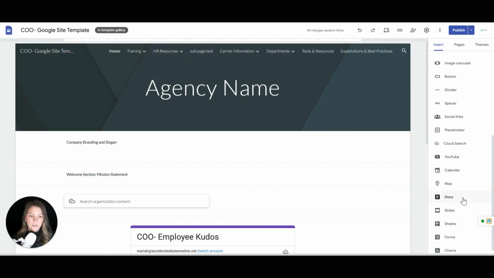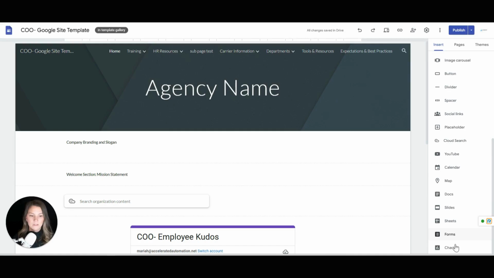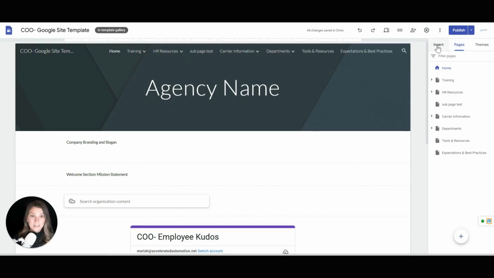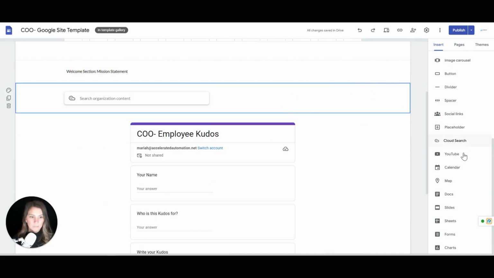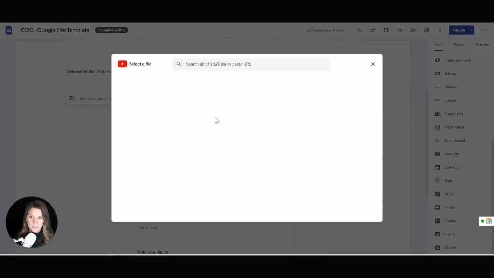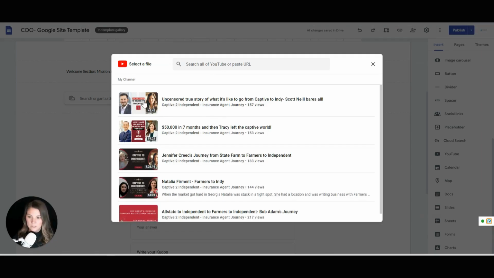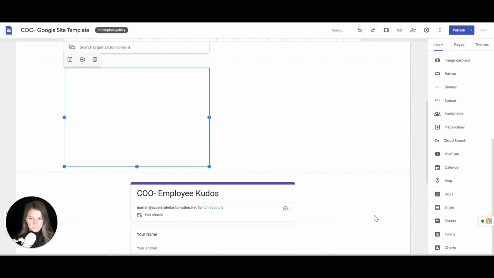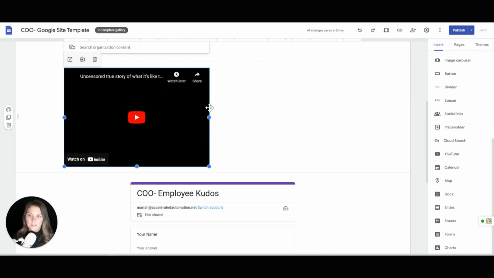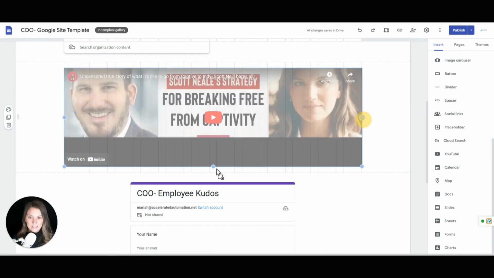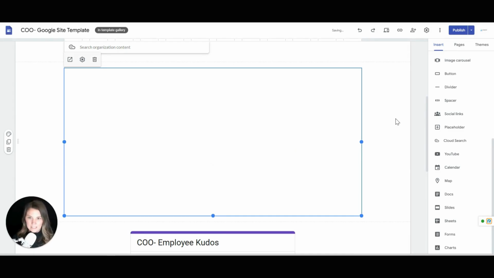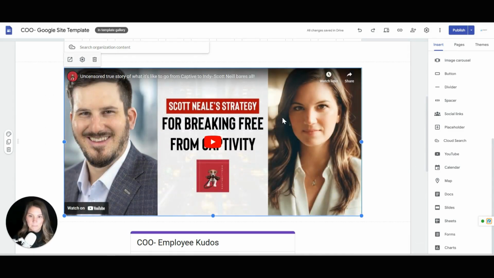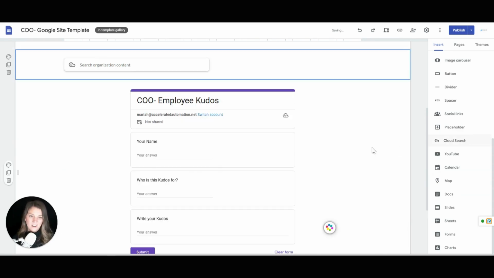Now, you can see here you can embed calendars, maps, documents, forms, charts, a lot of things. But the nice thing about Google Sites is it's very easy to do. So if I'm here on a page and I just simply click and I want to put in a YouTube, you can see I click on it. I'm going to find the YouTube video. Let's just grab one from our captive to independent channel, and then it's going to embed it. We can drag and resize it, and we can move it around, and it's going to be right here. Very, very easy to do. That's one of my favorite things about Google Sites is it's not hard to learn.